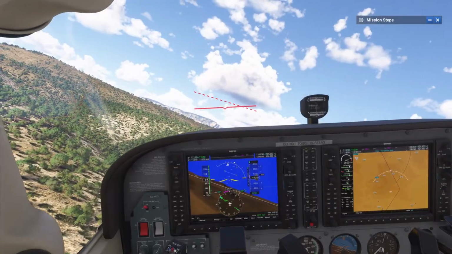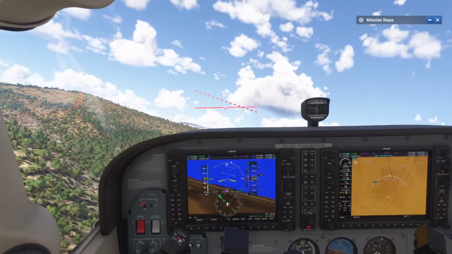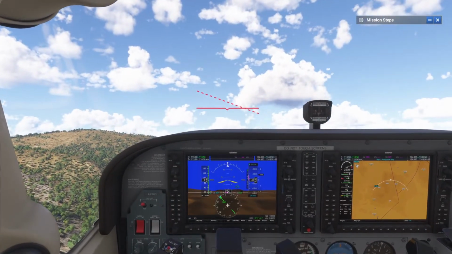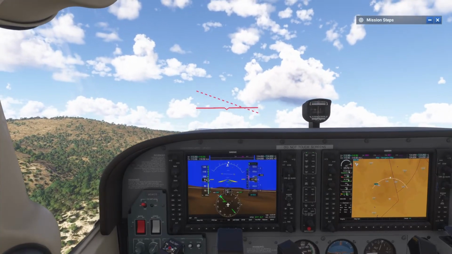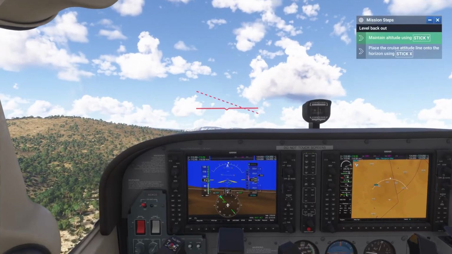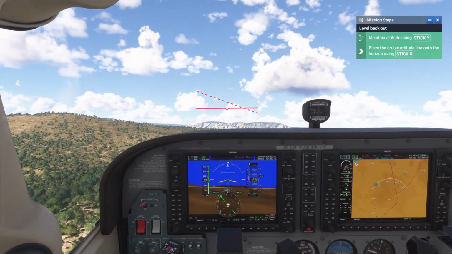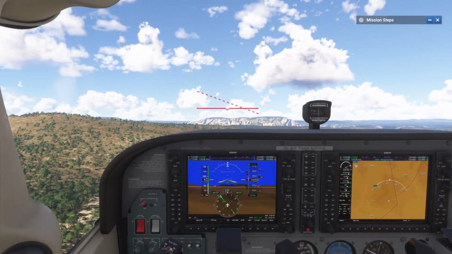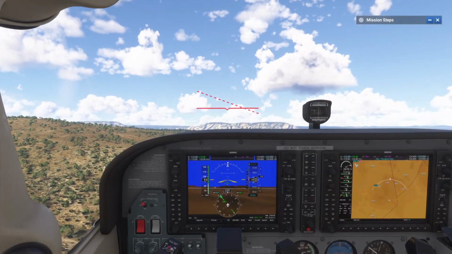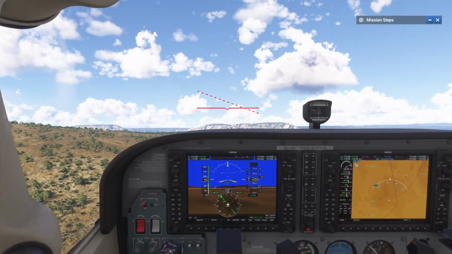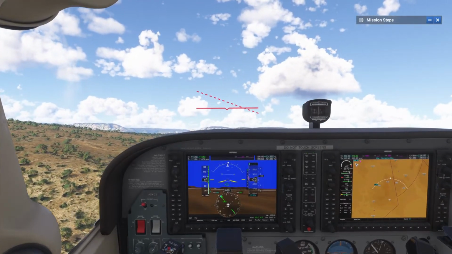Keep working on it. You'll get better. Watch your altitude. It wasn't constant during the turn. Now, let's see you level back out. That's good. Remember to maintain altitude while leveling off. For the next step, turning to the right.